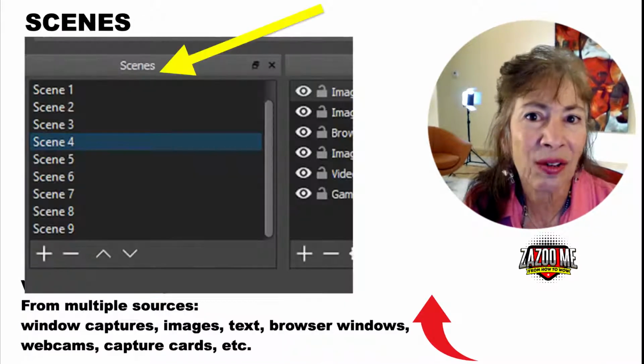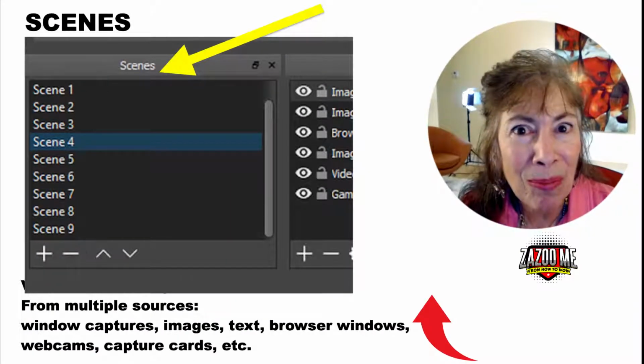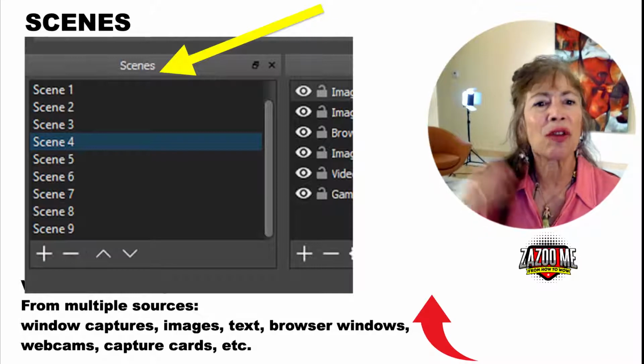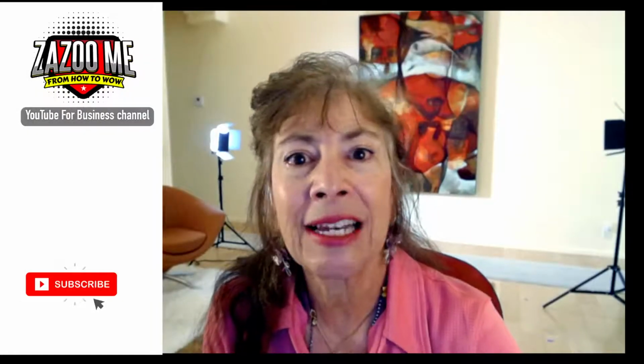This is what a scene looks like in OBS. And you can see that you have multiple options for scenes. So scene 1 could be this. This is what my scene 1 is.